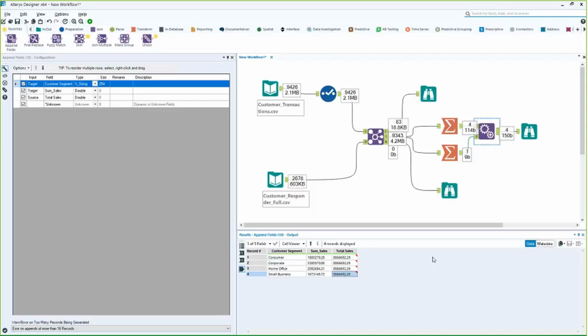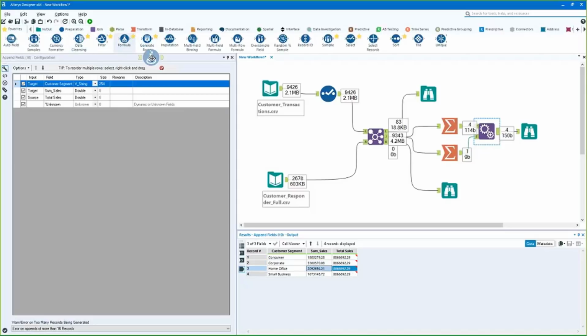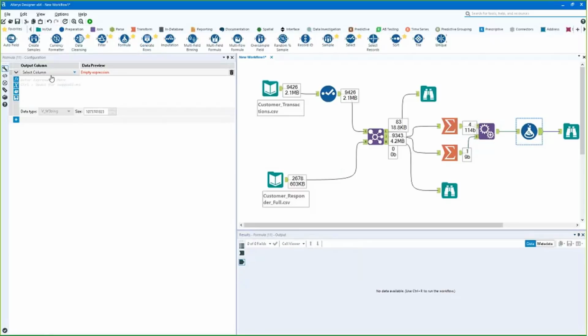So now for the final step, I just want to answer a quick question. I want to say this divided by this divided by this, and so on and so forth. And to do that, we're going to use a simple formula tool, and let's create the field called %. So I'm going to select a column, say add column called %.